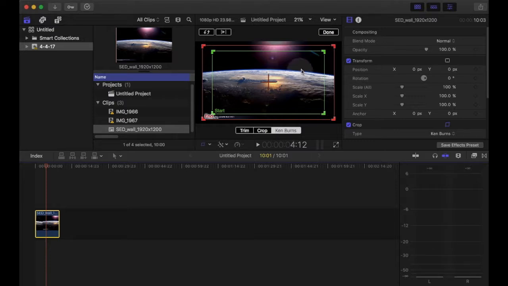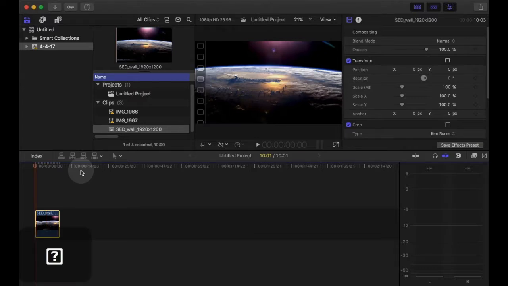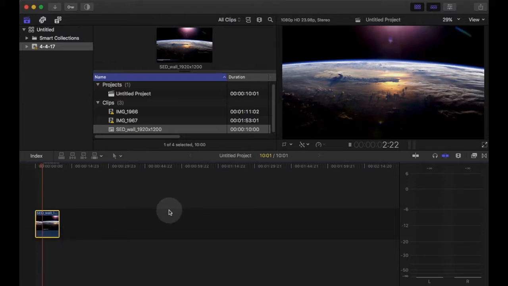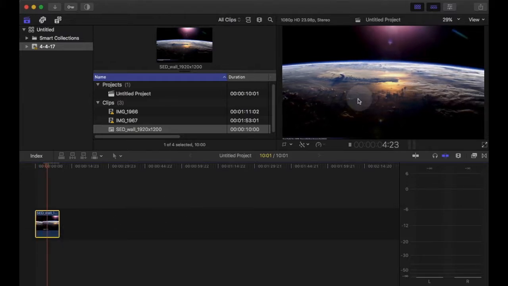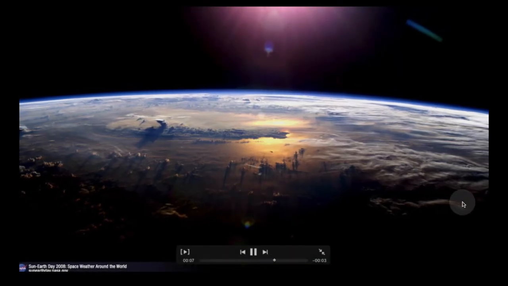Click on Ken Burns, and we can do a little animation with it. Okay, so that when I play it, it does kind of a zoom in or zoom out. Ken Burns will be covered in another tutorial, but you see what I'm getting at. The more resolution you have for this, the more you're going to be able to do these sorts of effects.